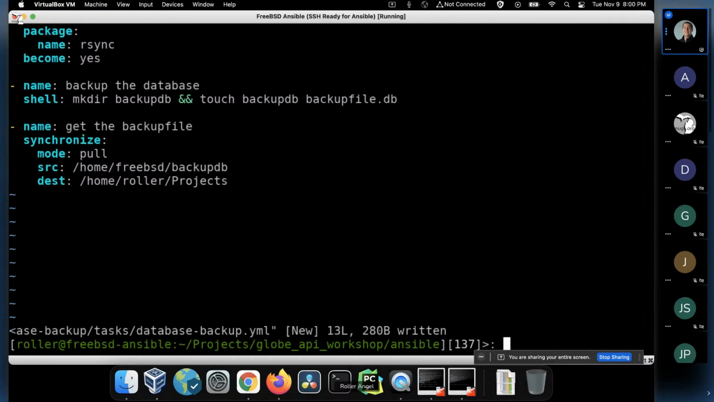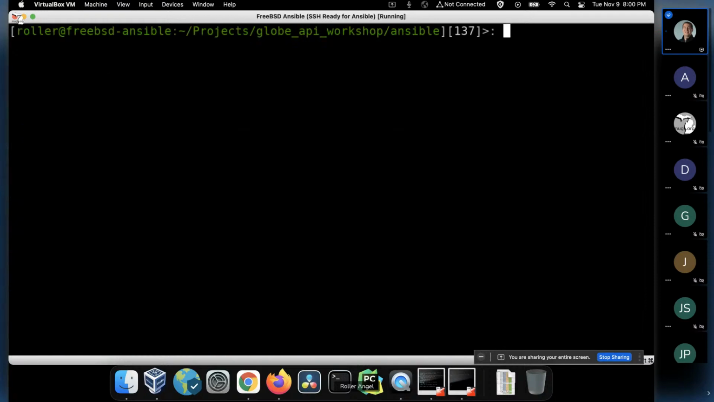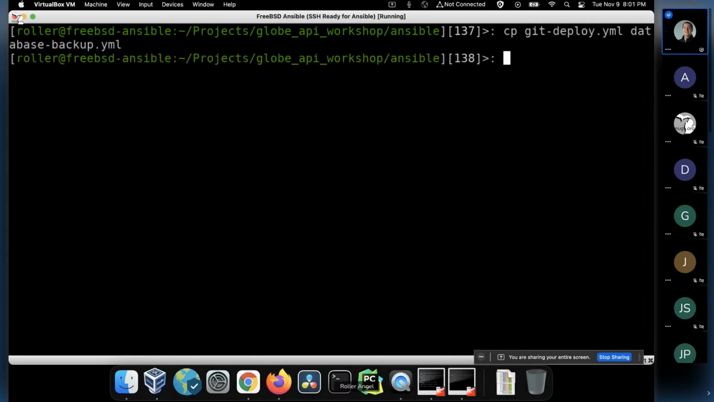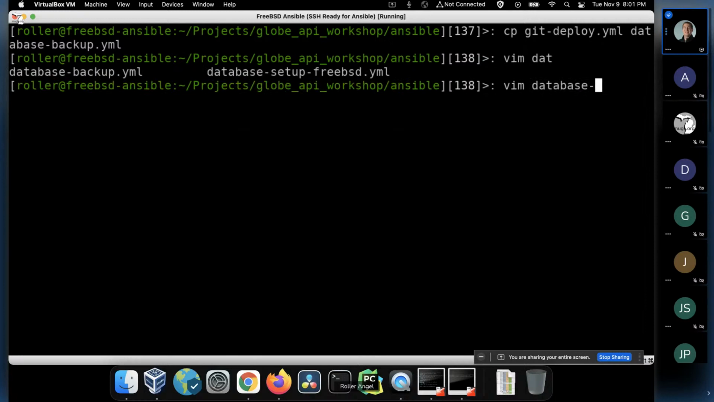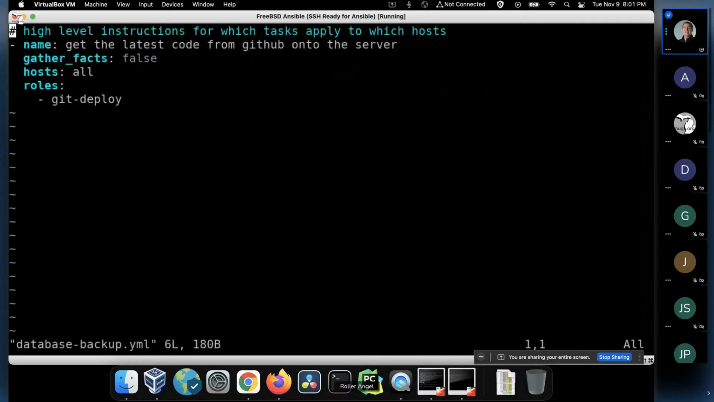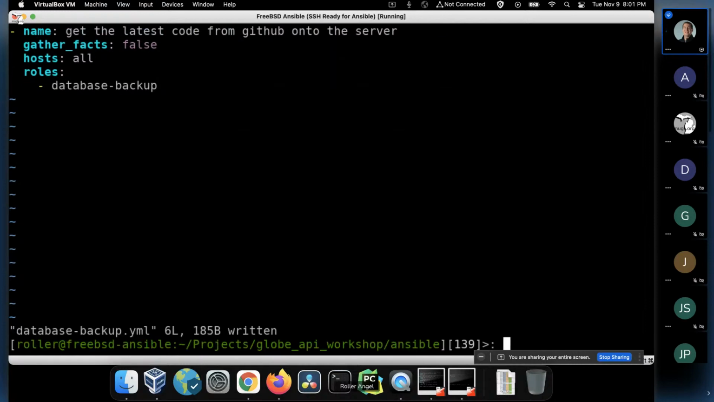Now to do that, let's create a playbook again. So let's just copy the Git Deploy playbook to a new one called database backup, and then vim that database backup. And then we'll just say this only applies to the hosts database backup, to the roles of database backup. And let's run it, see what happens.